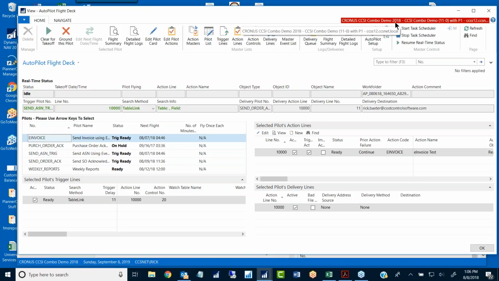By the way, I'm in NAV 2018, but this works just as well in NAV 2017, 2016, 2015. So we've got past versions of the product. It has a few more features in the 2018 and 2017 solution than we had in some of the past releases. We have added a lot of multi-user capability, running pilots simultaneously, things like that.